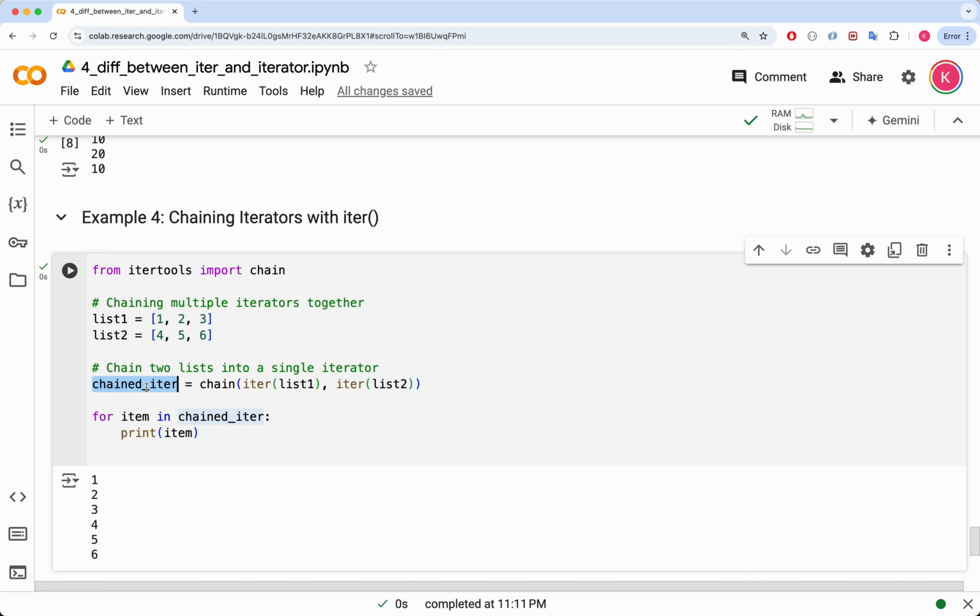Then we pass these iterators to chain, which creates a new iterator that first pulls elements from list1 and once it's exhausted moves on to list2. This way, the elements from both lists are chained together in a seamless manner. Finally, we use a for loop to iterate through the chain_iter. As we iterate, the loop first yields the elements from list1, 1, 2, 3, and then moves on to list2 to yield the remaining elements 4, 5, 6.